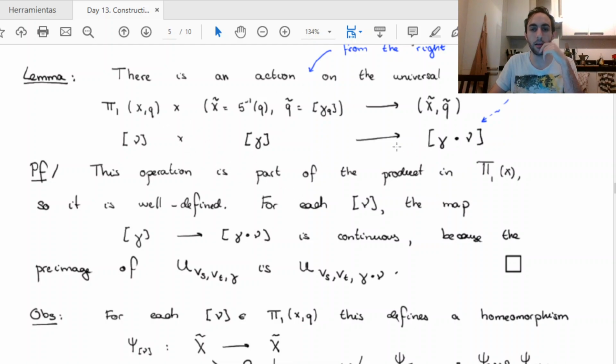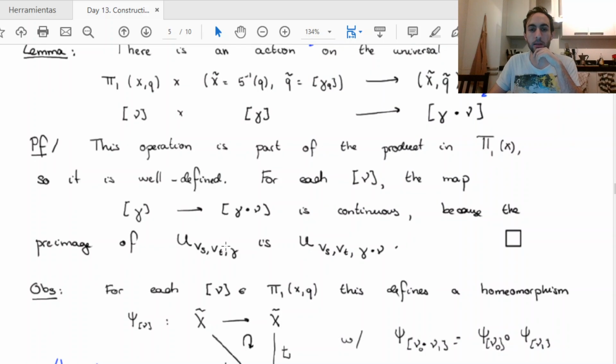So is this continuous? The first observation is that on this side we have nothing to check, because pi1 as a topological space has the discrete topology. So here there's no continuity to check. All we have to do is fix some nu, and see how the multiplication by nu acts. We want to see that pre-concatenating by nu, for fixed nu, is a continuous map of x tilde to itself. And it's immediate that it is.